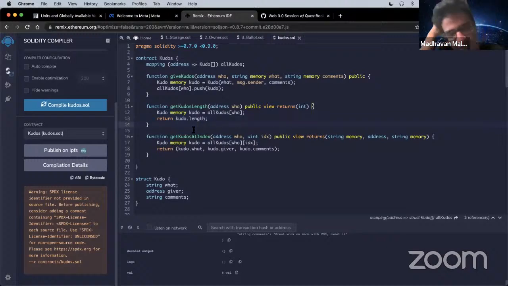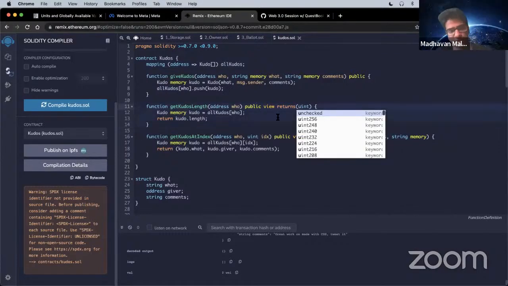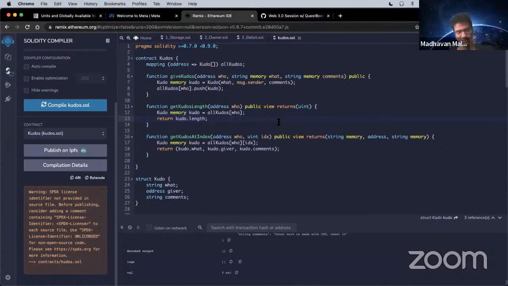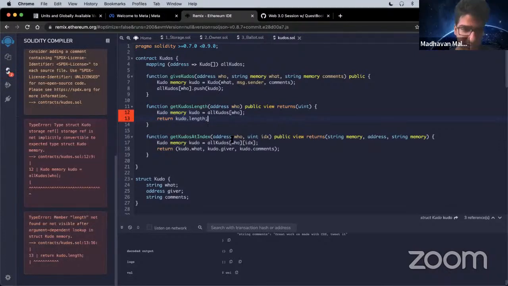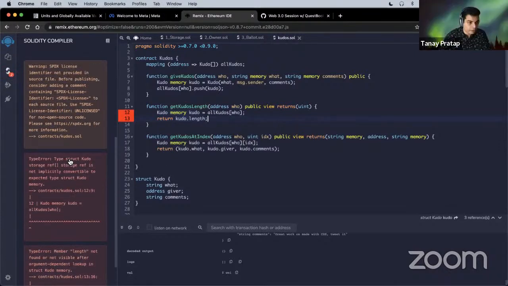Great. Awesome. So again, nitpick, length can never be less than 0. So uint again, this one. Yeah, uint. Okay, unsigned int. Okay, cool. Perfect. That's about it. Let's compile. Compile, deploy. Works. Ooh. No, there is some type error.